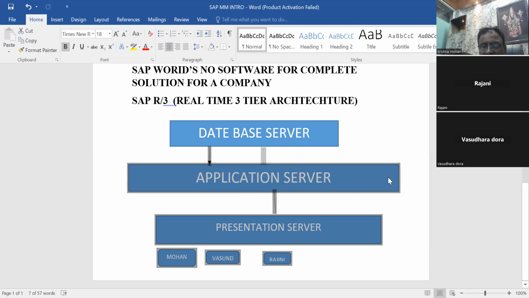10 years back, this was not there. Then what happened? I am trying to fetch the data, you are also trying to fetch the data. There is a lot of disturbance in the server because both of us are trying.